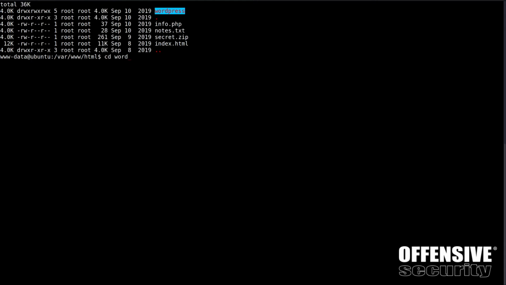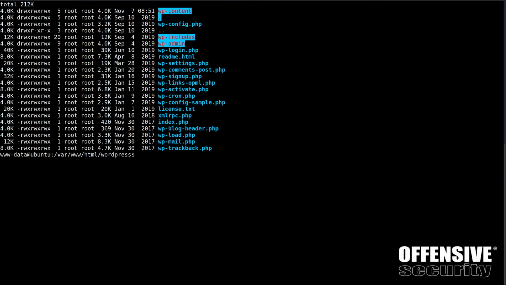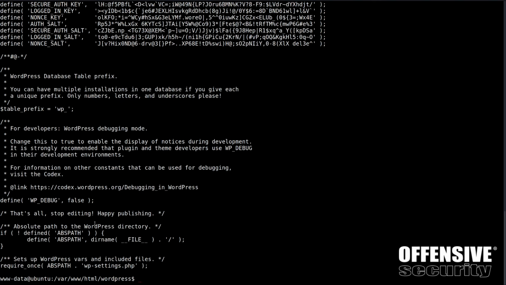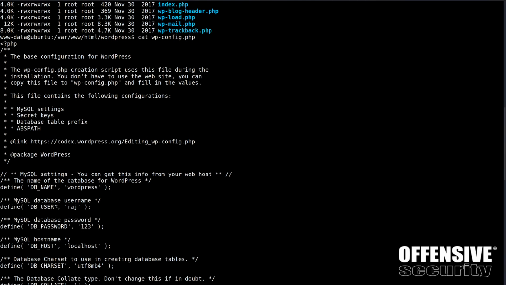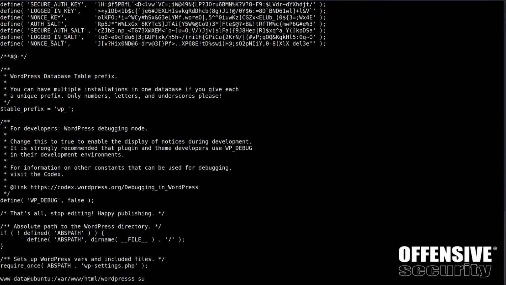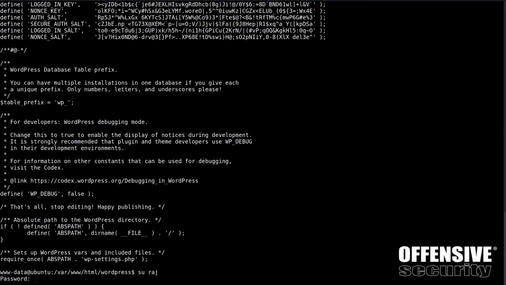So we know we have WordPress. Okay, everything is looking fine here. Let's cat the wp-config.php and see if maybe we can get something out of this. Let's see here, scrolling up. It looks like the database user is Raj and the password is 123. Can we switch user to Raj with password 123?